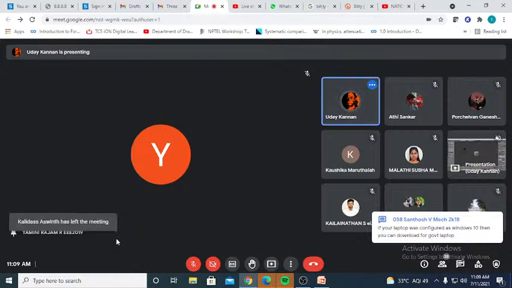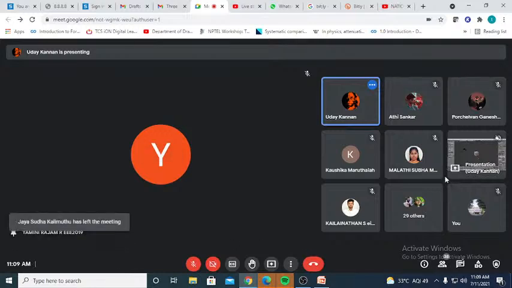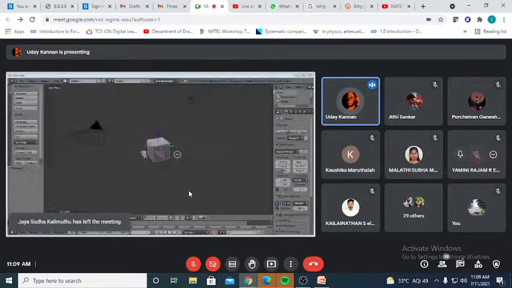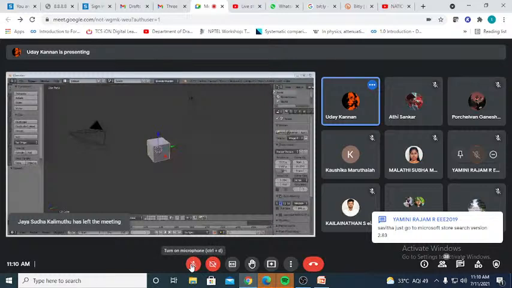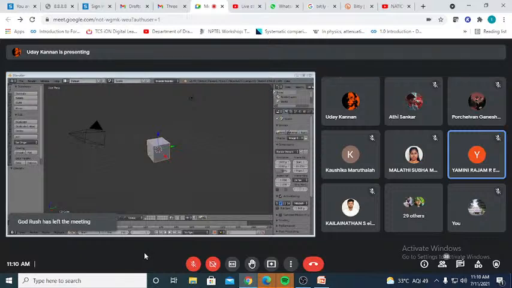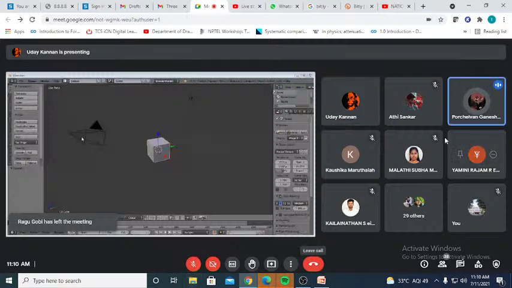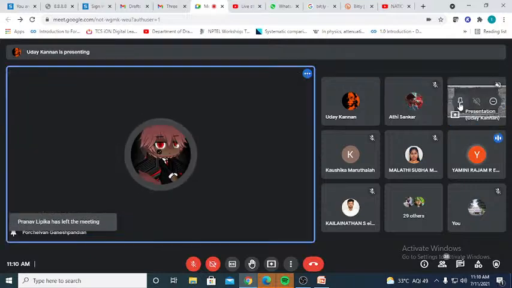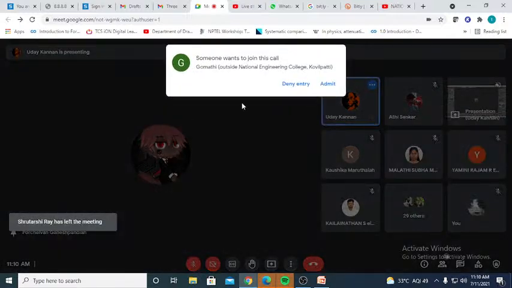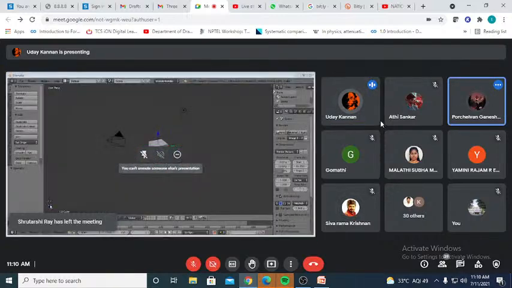Ma'am, can you see the screen? Yes, I can see. Ma'am, in this screen, how to rotate this cube, ma'am? There is no XY scale. At the bottom, you see one. Ma'am, may I interrupt and just tell him? Here we click. That's not working, ma'am.